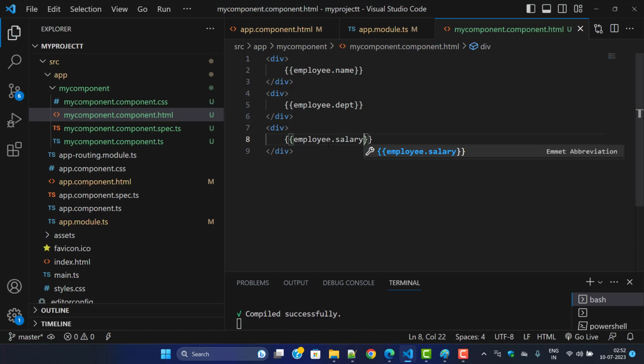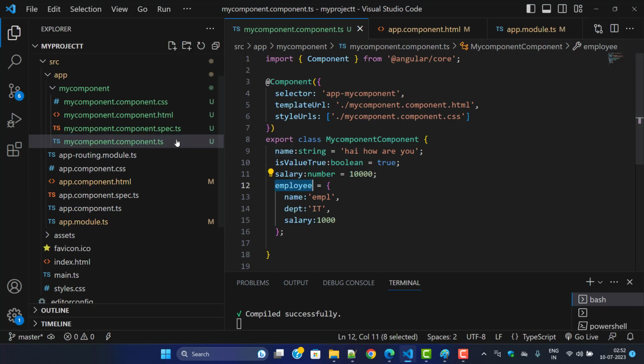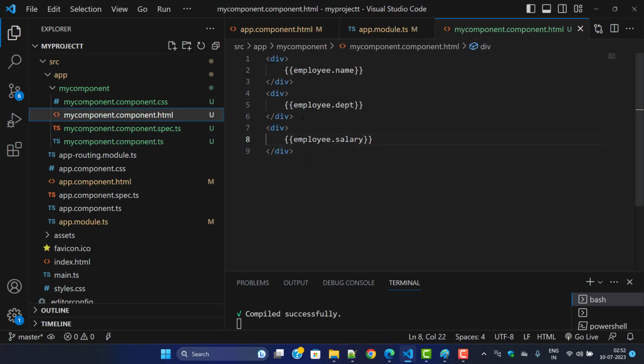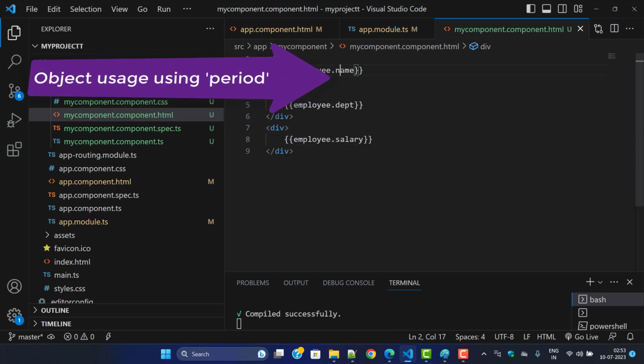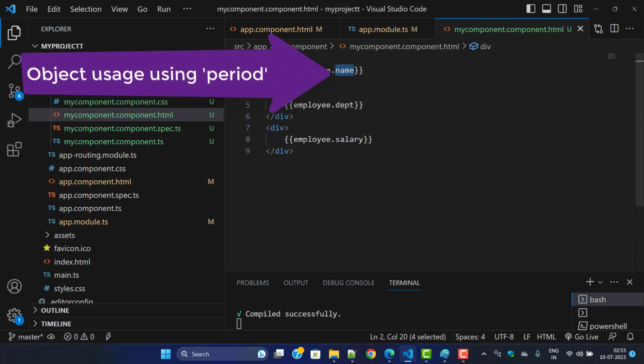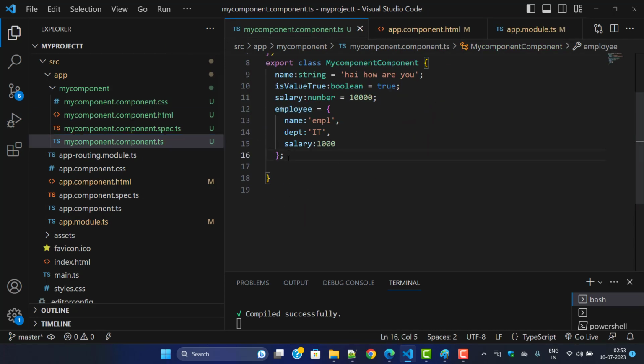and salary. The moment I save it, you can see the values of an object. This is how you use an object to display inside the interpolation. Now you will observe here, if you have an object, you cannot display it directly into the interpolation, but you can use the dot operator, or we can call it a period, and add the property so that you can display the data which is there inside the object property.